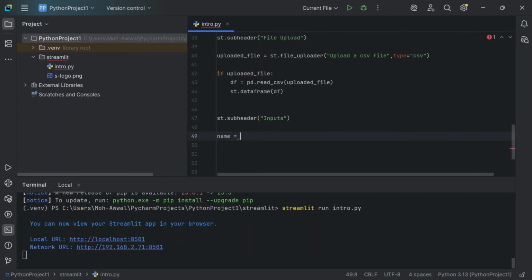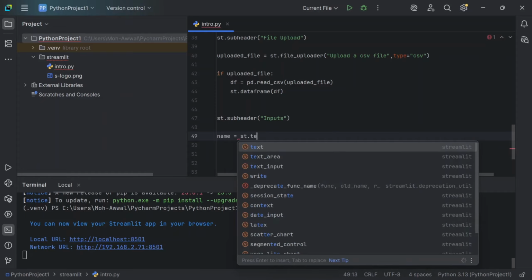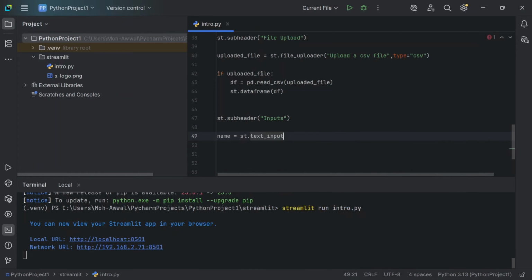All right. So I'm basically saying, okay, whatever this st.text_input is going to return. We also have text_area, by the way. So what you pass here is basically the text to show, like a placeholder. Right? So I'll just say enter your name. Right? As easy as that. Store it as your name.